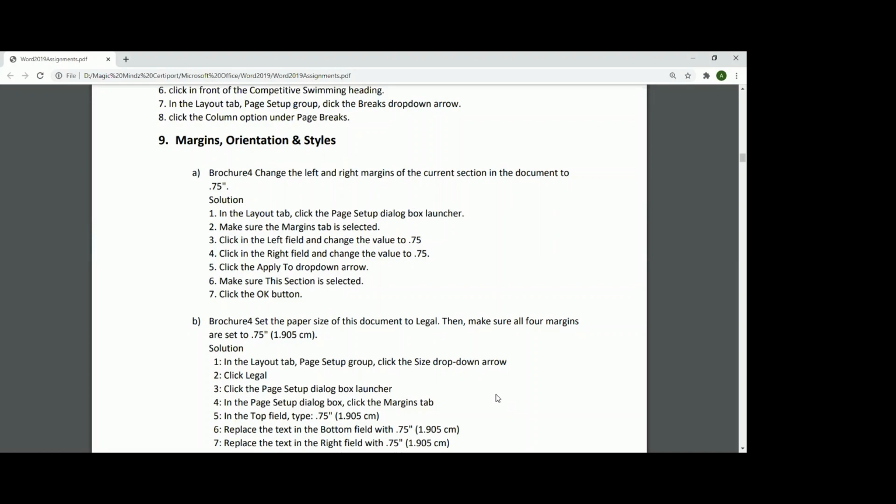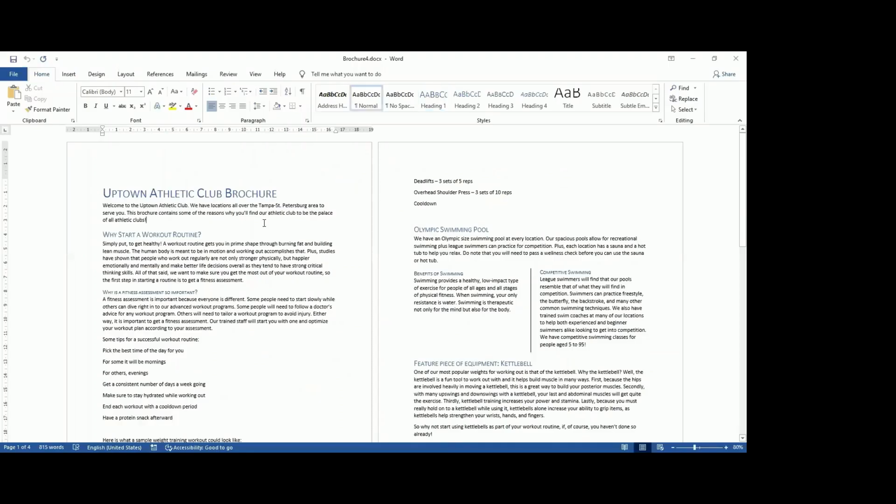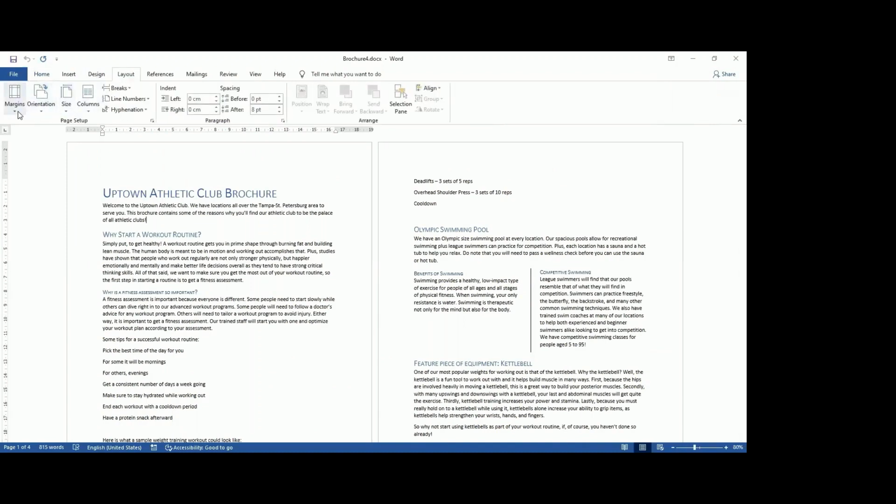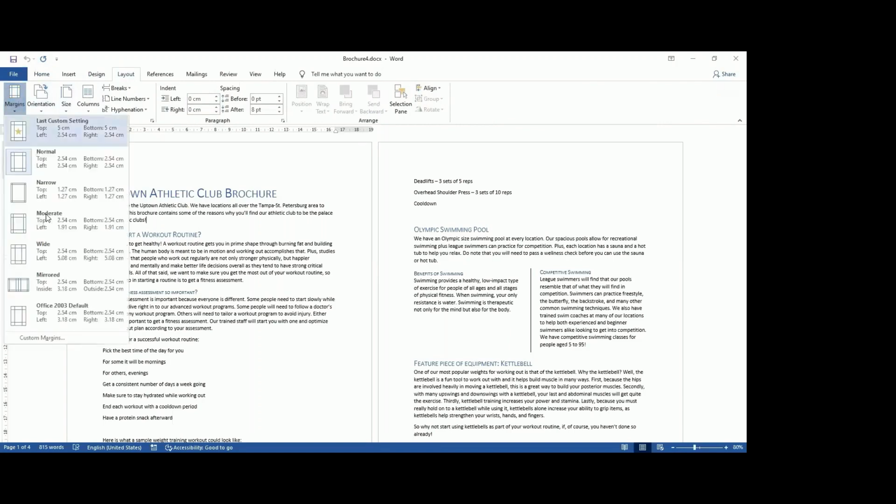So let's start with the first question where he says change the left and right margins of the current section to 0.75 inches. So this is my file now. So I will just click on the first page because he's not specified which section or which page. After I click the first page, I will go into something known as Layout and I will go to Margins and I'll go to Custom Margin.